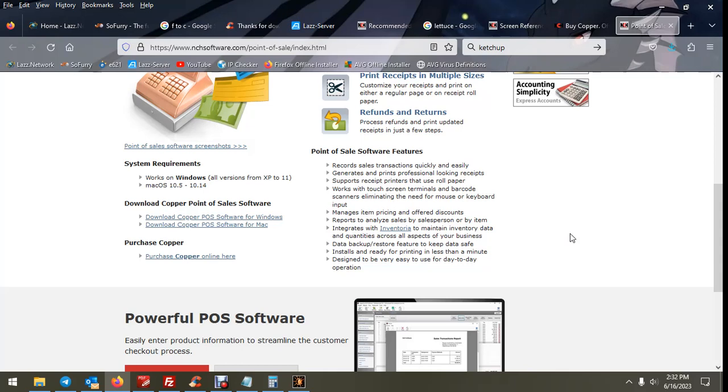Data backup and restore features keep data safe. Didn't try any of that. I'm pretty sure that's going to work. It usually does. Installs ready for printing in less than a minute.